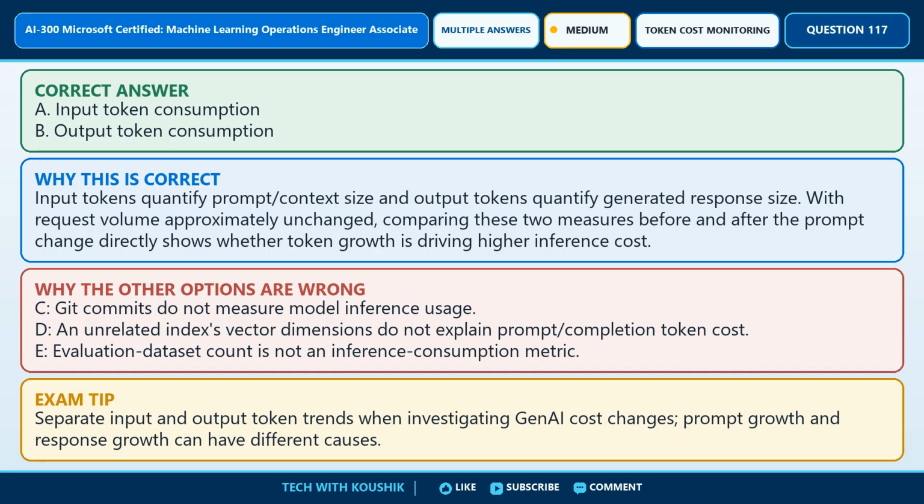This is correct because input tokens quantify prompt/context size and output tokens quantify generated response size, with request volume approximately unchanged. Comparing these 2 measures before and after the prompt change directly shows whether token growth is driving higher inference cost. Now consider why the remaining options are unsuitable. C. Git commits do not measure model inference usage. D. An unrelated index's vector dimensions do not explain prompt/completion token cost. E. Evaluation dataset count is not an inference consumption metric.